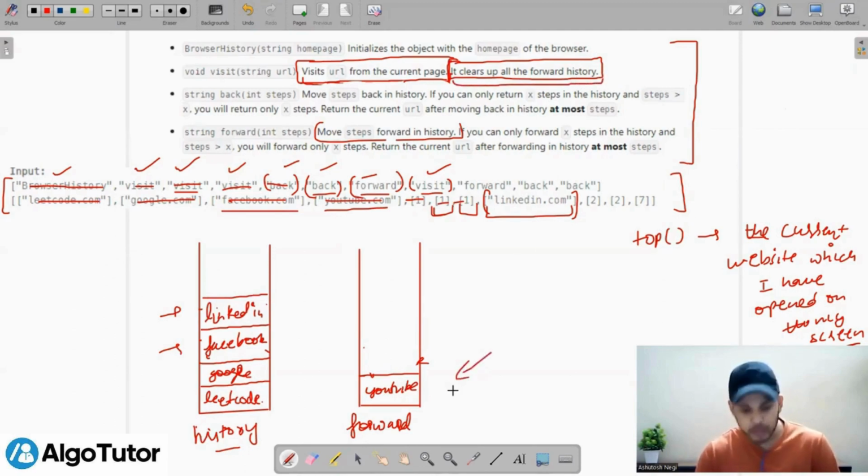This is the forward history we have, right? Because we are storing the forward history in a forward stack. And if I want to clear all my forward history, it means I have to clear up my stack, right? So I have cleared up my stack. Now my forward history is gone.